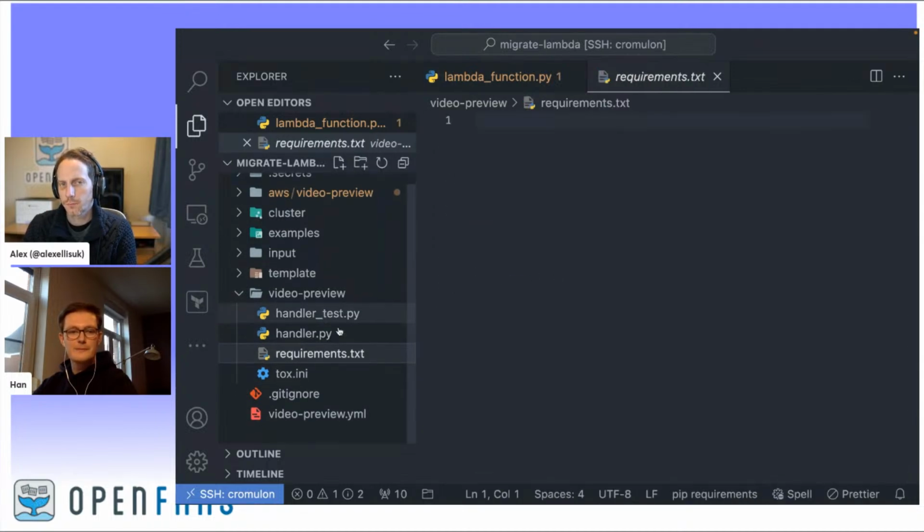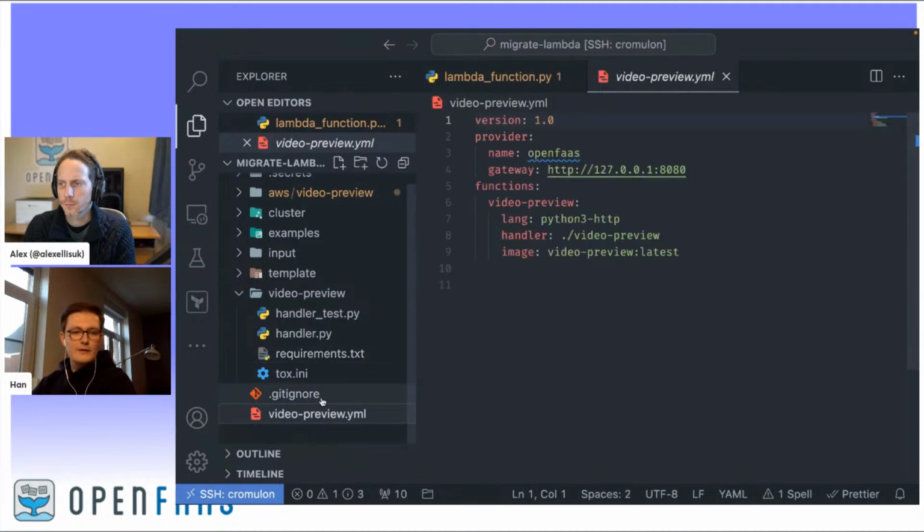The requirements. Unit testing with tox, but I don't think we have any for this. No, this is more of an end-to-end type of function. And then the stack.yaml file, by default it names it the same as the function name, but you can rename it. In this case, it's our function configuration that the faas CLI will use to build and deploy our function.